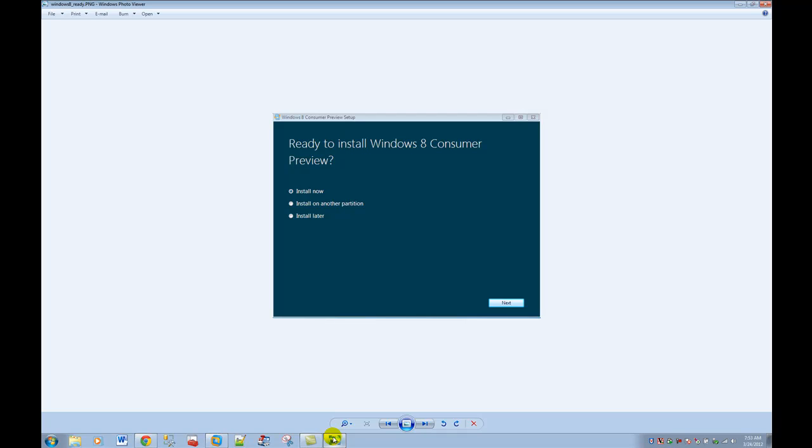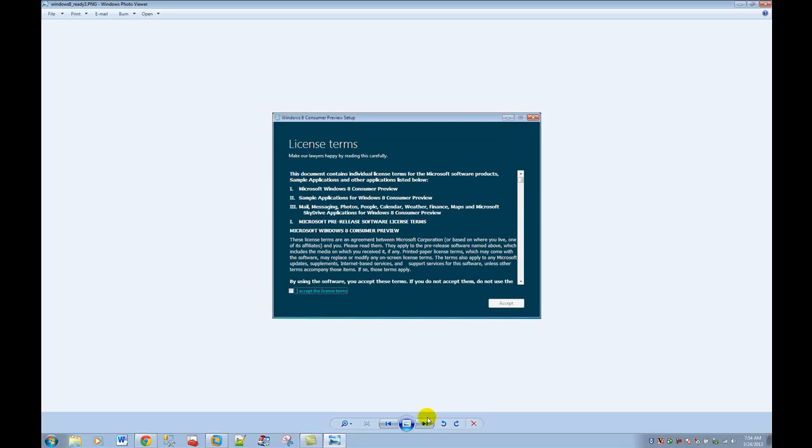Install later, basically, puts another Windows 8 icon on the desktop that you can double click to restart the installation. If not, you could just do the install now. In my case, I did install now. Once you do that, it gives you a nice little prompt. It looks like it's doing more stuff behind the scenes. It tells you hold on while we get a few things ready. After that, you will see the license and terms.